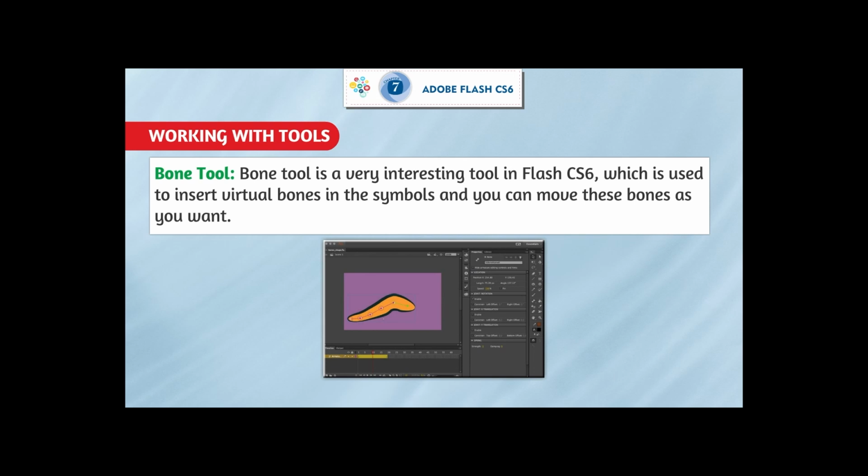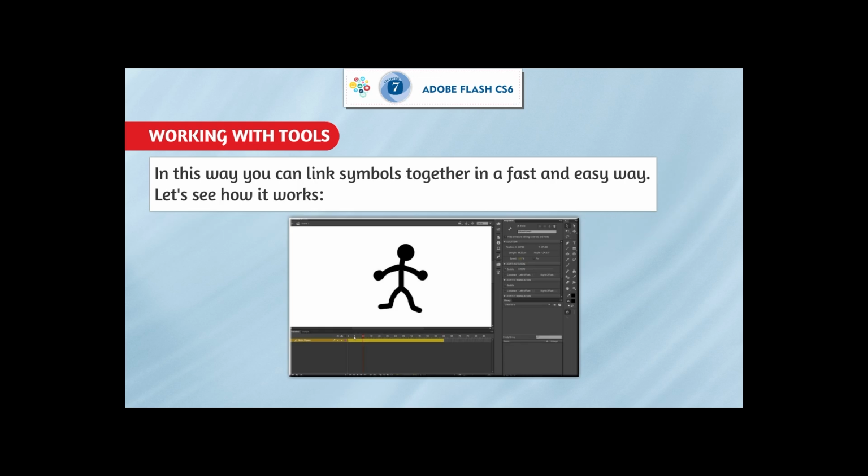Bone tool. Bone tool is a very interesting tool in Flash CS6, which is used to insert virtual bones in the symbols, and you can move these bones as you want. In this way, you can link symbols together in a fast and easy way. Let's see how it works.